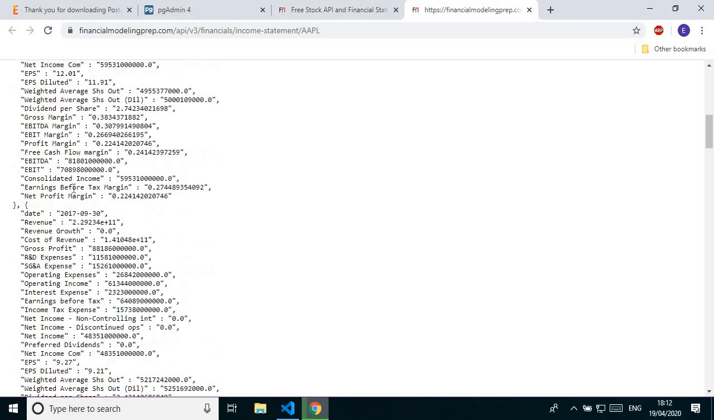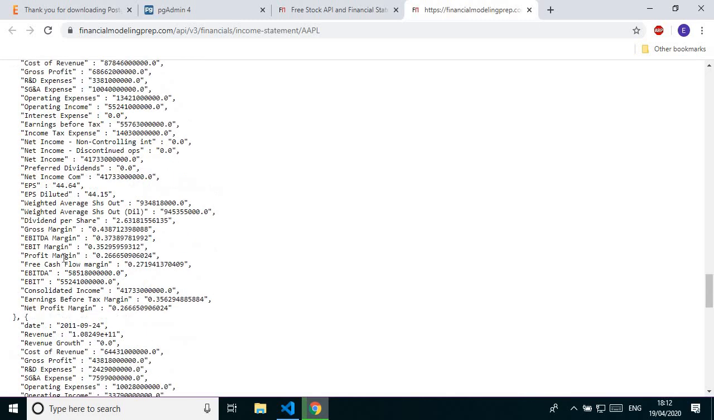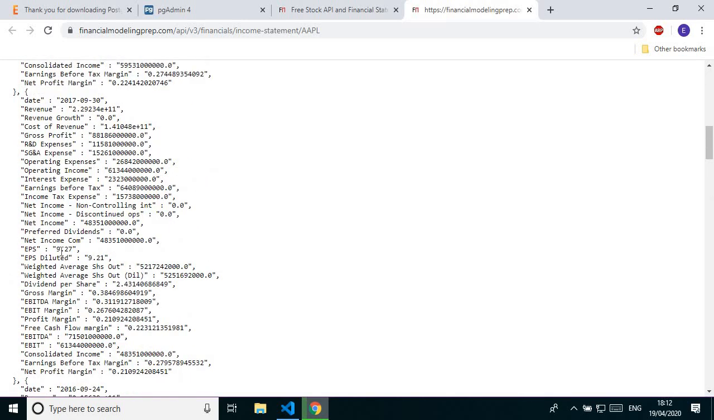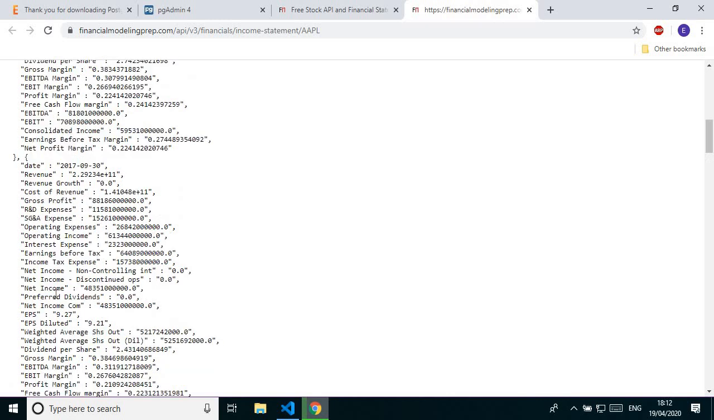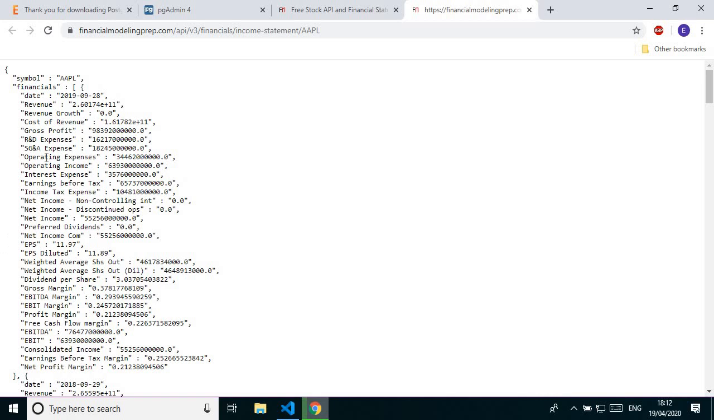The income statement is in JSON format for the last 10 years. Now, the reason I'm using Postgres, although I think I can do it on MySQL as well, is because I can save this JSON as it is in my database. I don't want to create all these columns: date, revenue, revenue growth. That would be too much work.